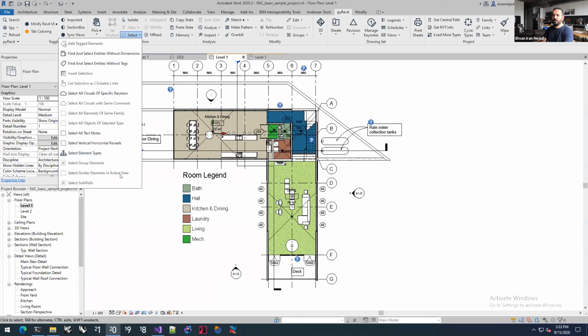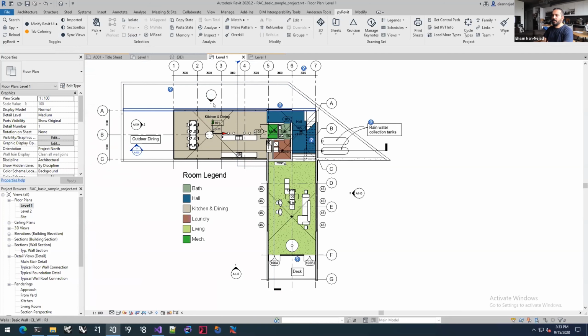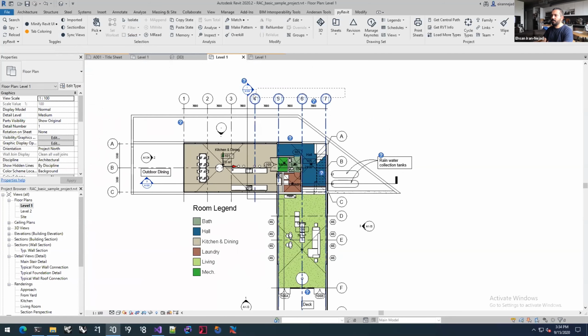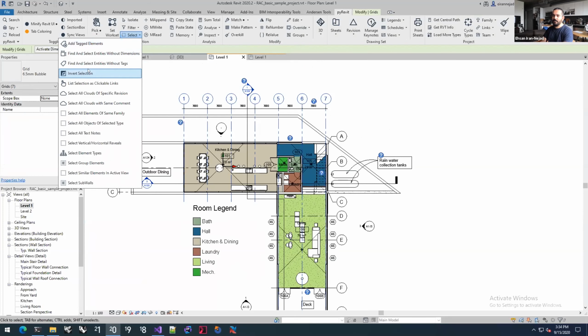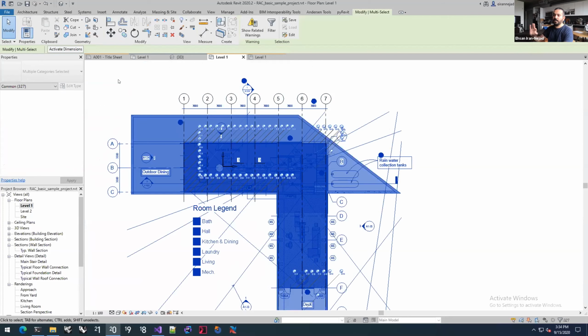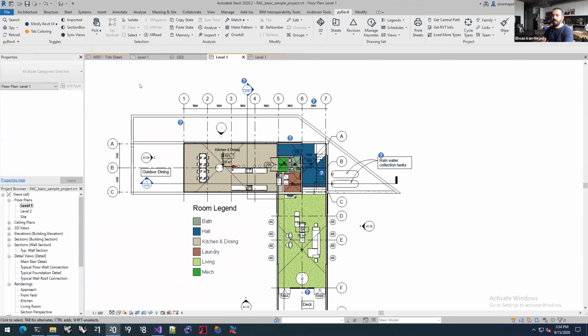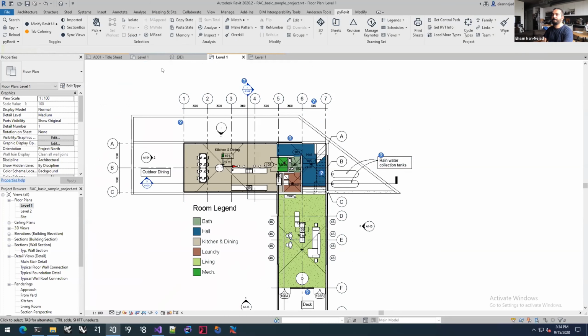There's a whole bunch of other tools under select for selecting different things. A lot of these tools feel activated or deactivated, and it's because they require you to have a selection first. Like I can have a selection in this view, and then I can go here to the select, and the invert selection tool is active, and then I can invert my selection and select everything else that I had not selected before. So that's also a really good utility in selecting and working with Revit elements.